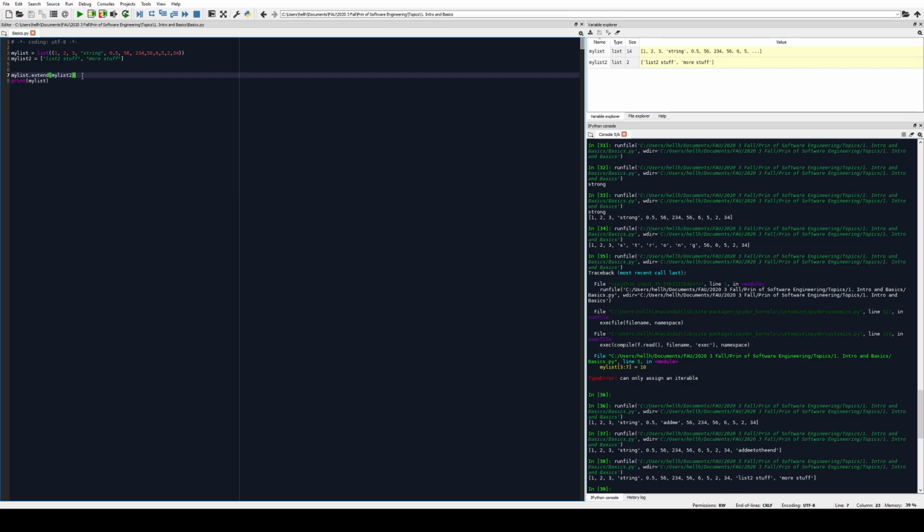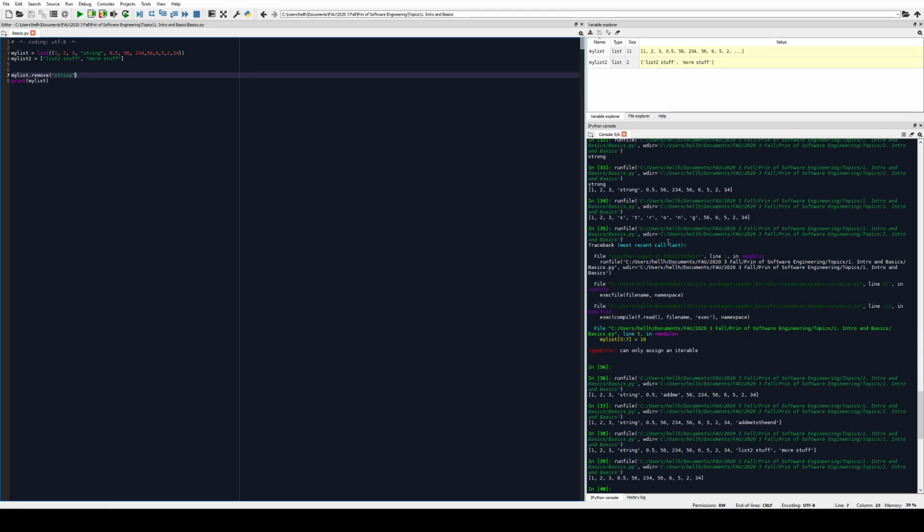To remove an item from a list, you use the remove function, as you'd probably expect. So let's say we remove the string. It's gone. Everything is shifted over to the left to take its space. Their indexes have been changed appropriately, and the string is no longer a part of my list.